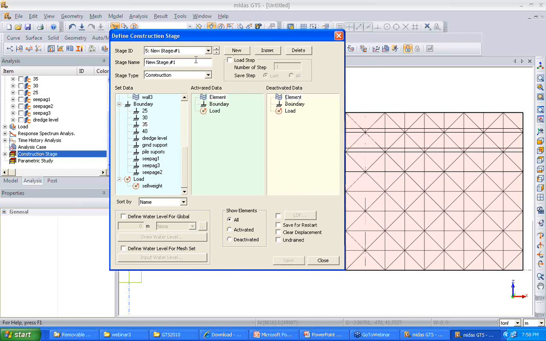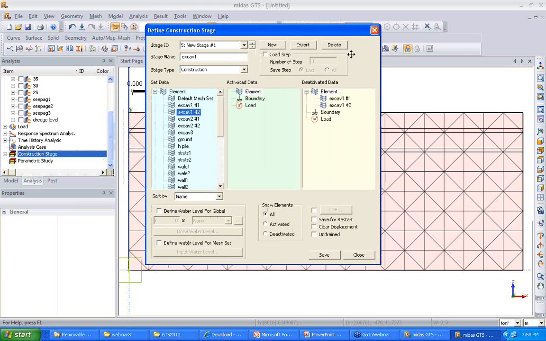Then we perform excavation 1. In this, we deactivate the elements corresponding to excavation 1 and activate our structure elements, which will be our struts, wall 1, wheel 1. Save.